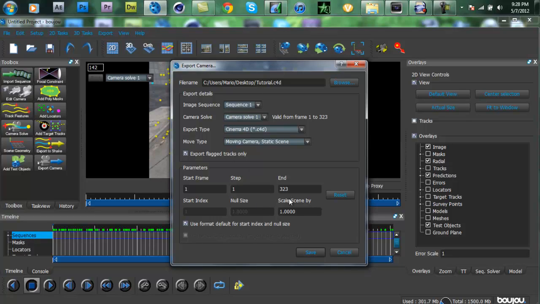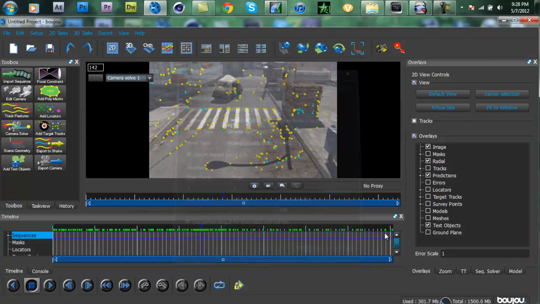Next thing you want to do is scale scene by, and change that to 100. Every tutorial I've seen, people change that to 100. It's just the best thing to do for Cinema 4D. So we're going to click save, and that's it. And now we're going to jump into Cinema 4D in just a second.